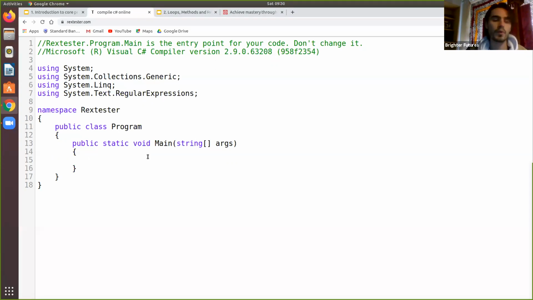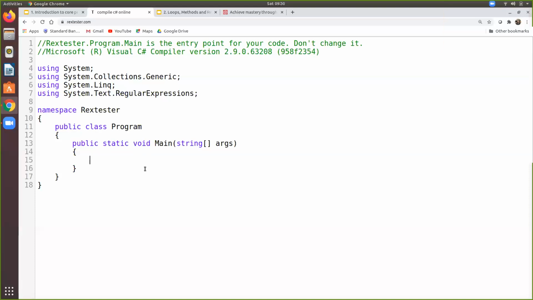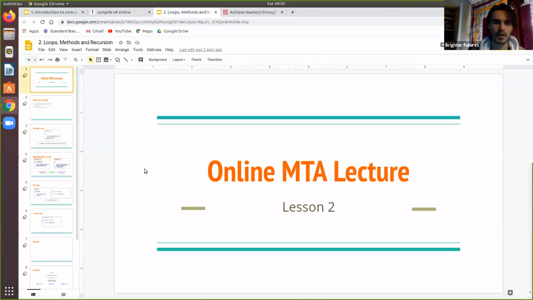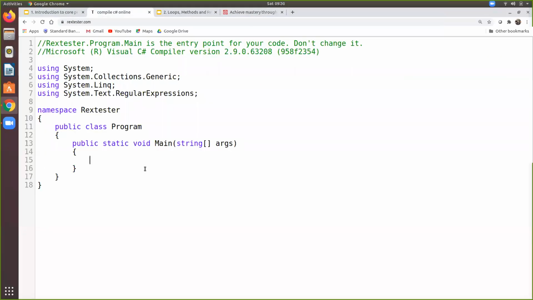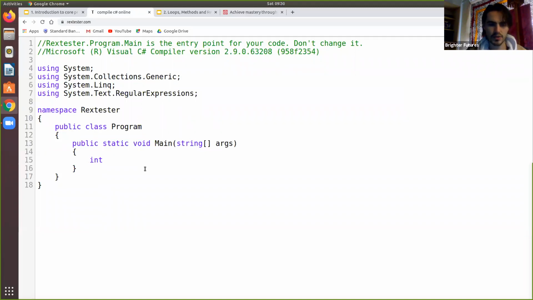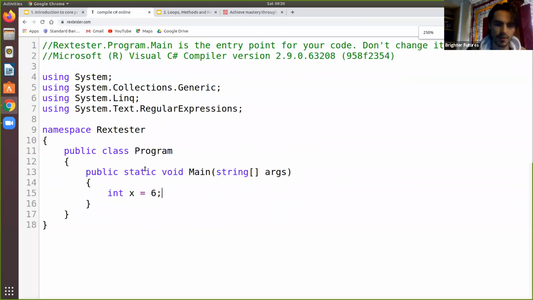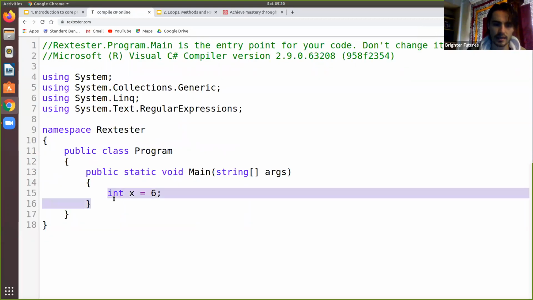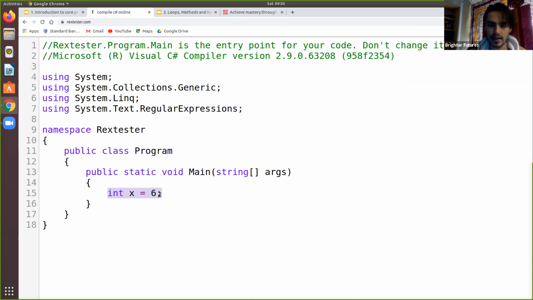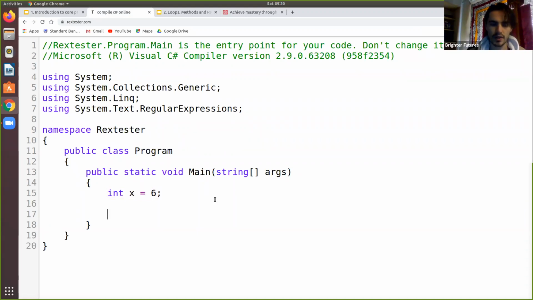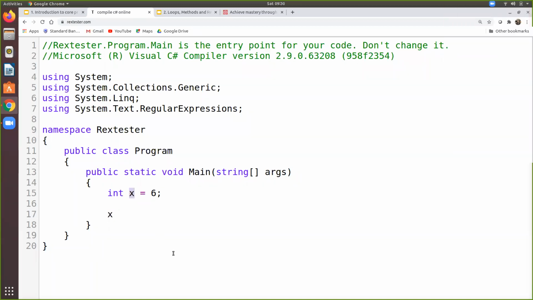So I've got Rex Tester open here, and we're just going to go through what these operators do. We'll focus on these two first because they'll give you a nice intuition about how the computer is working. What I'm going to do is create an integer variable here. So I've said int x equals 6. All that is a placeholder. Wherever I type x, that's the name of the variable. The name of the variable is x.